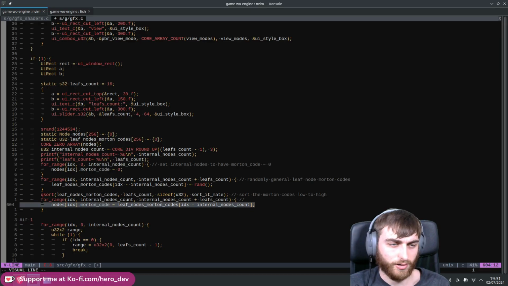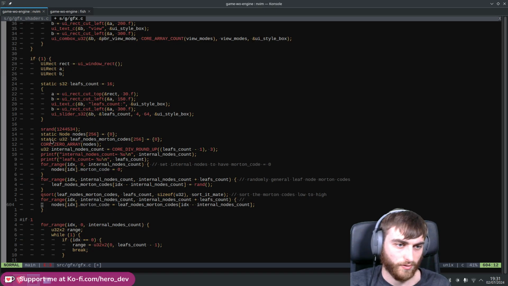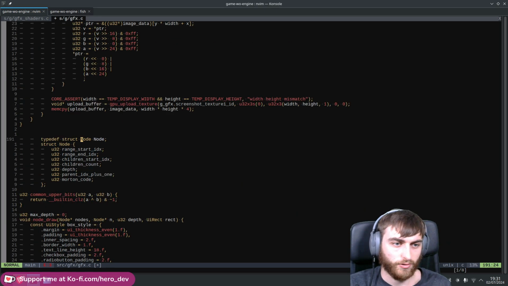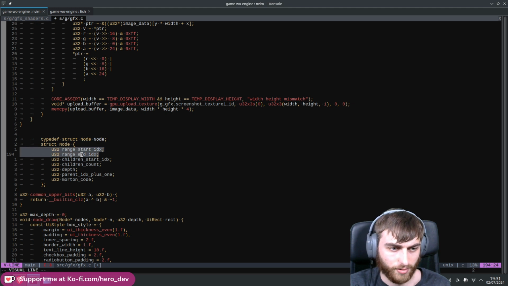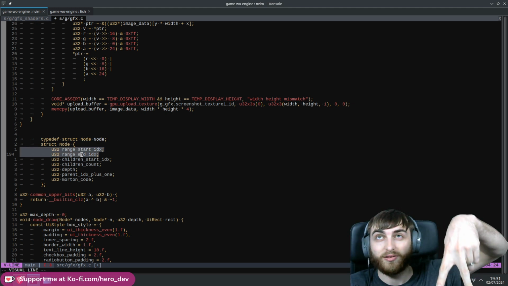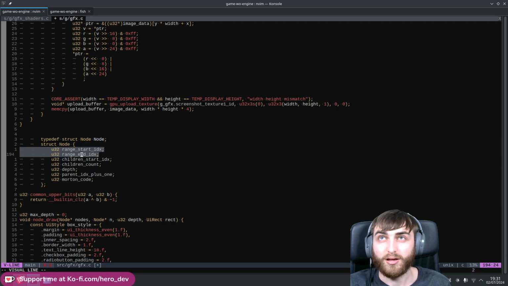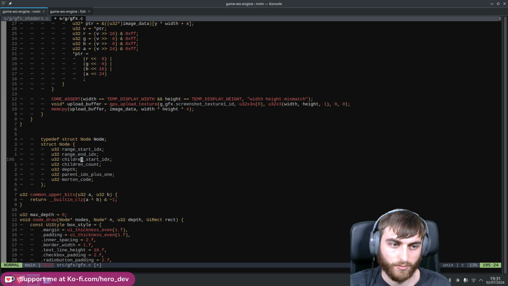This is very thrown together. This node is not going to be what a GPU node looks like, but it's got a range of nodes that it can see. If it's very high up, it views a whole range. So what's the range of leaf nodes? What's the range of its descendants? And this is the direct children, the depth, parent index, and the Morton code.